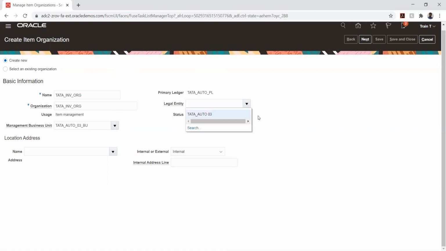Similarly, we can take the legal entity also. So legal entities basically we can have multiple, but in this case, if you see, I have only one legal entity under this particular ledger. I'm seeing only Tata Auto 03.